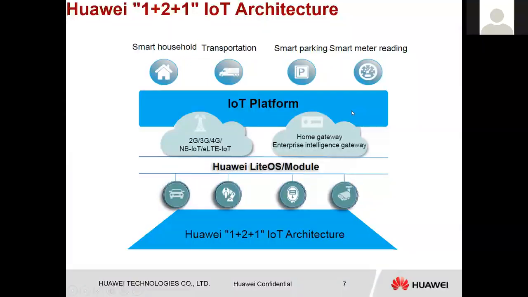Actually, in the enterprise solution, we pay more attention to the IoT platform, because all the configuration and connection we need to do is finished on the IoT platform. For the network and for the devices, it's different in different projects, but the IoT platform is all the same one platform. So the IoT platform is the most important.